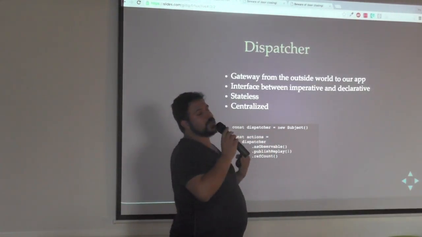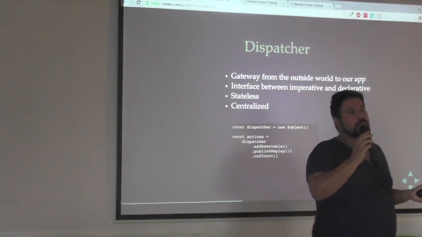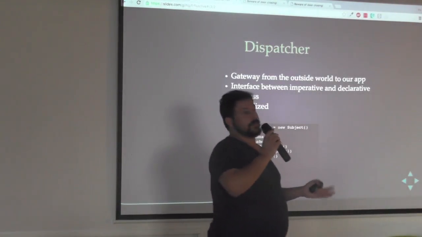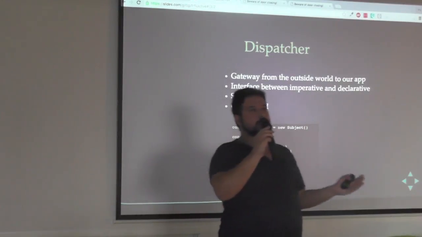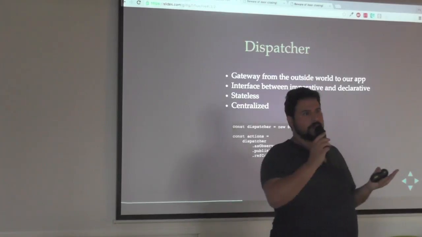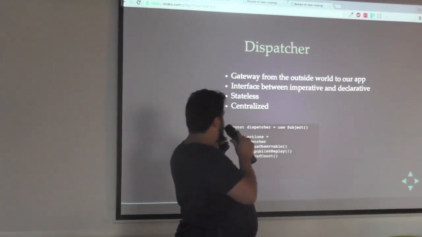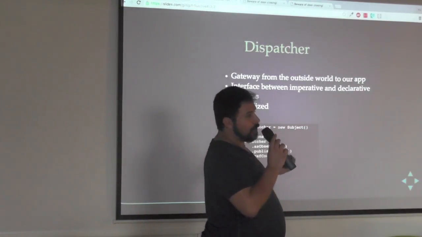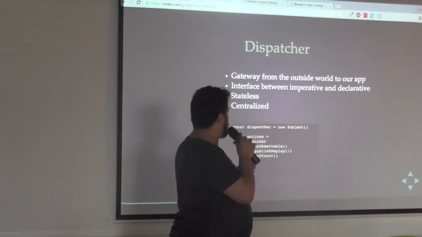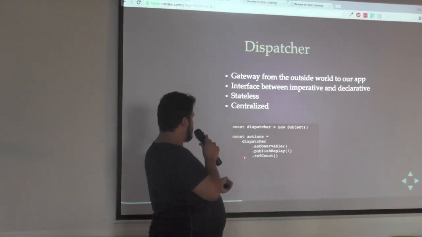But we do need an imperative part. Why is that? Because in order for something to happen, we need an imperative part. When I'm using a handler in React, for instance, onClick do something, it's imperative. That's the way it works. I have to have some imperative gateway. The good part is that this is the only imperative gateway we have in our application. It's stateless and it's centralized. We have one centralized place.